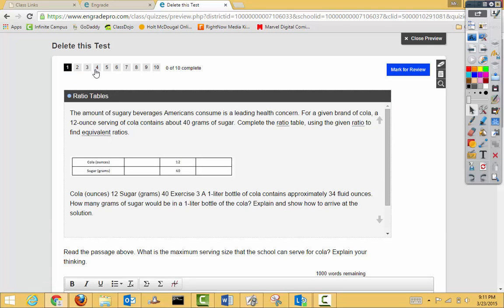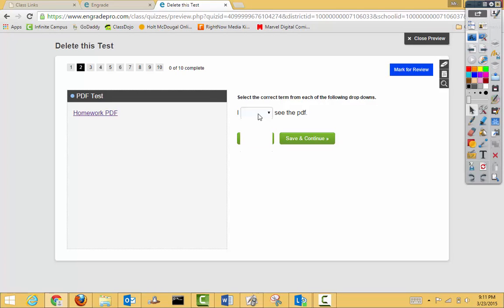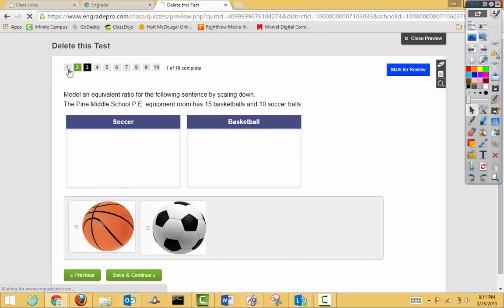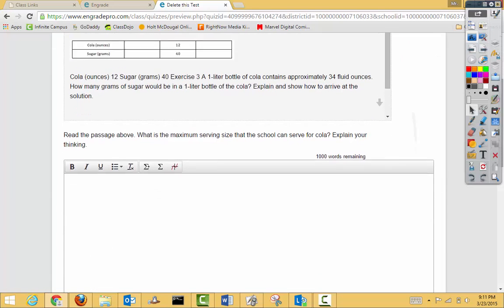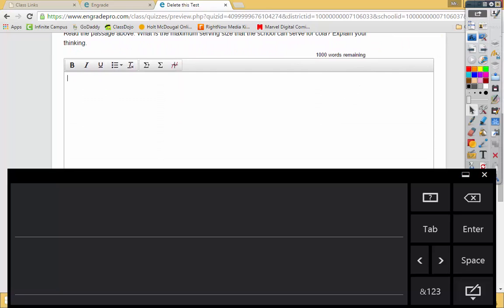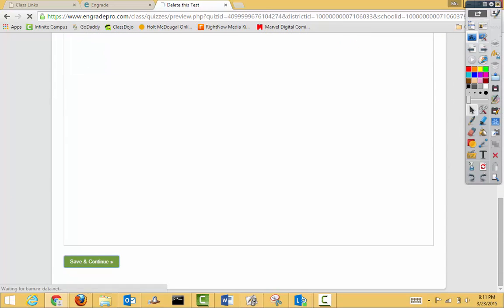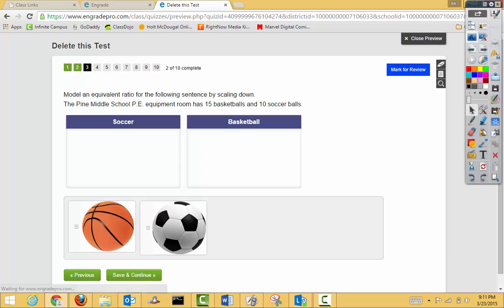So we're going to go back to my question, that PDF. And so yeah, I could see it. So I'm going to fill in, this is a drop down, and I can see the PDF. And I click save and continue. Notice how my answers are randomized. I set my test up so that every student won't have the questions in the same order so they can't cheat. So I'm just typing something in, save and continue because we already did that passage. This one's good, so I'm going to my next one.